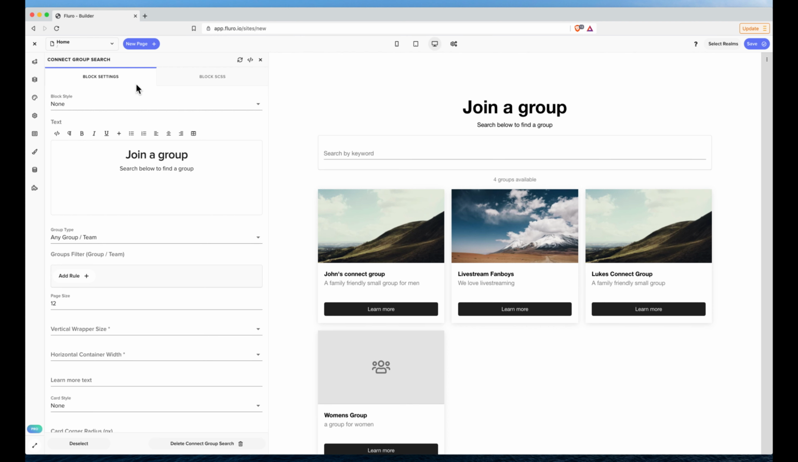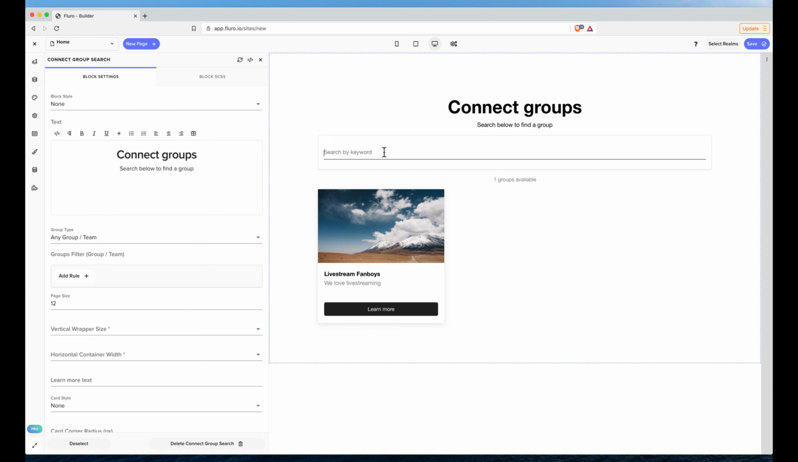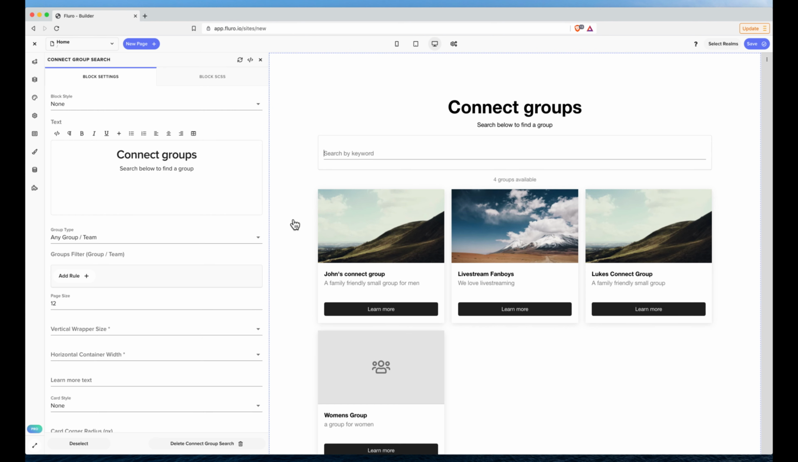Now you'll see there's a number of different options on the left hand side. I can change the text at the top. Pretty typical of most blocks. I've got a search over here where the user can search and type in some keywords and it'll change the results that they can see.